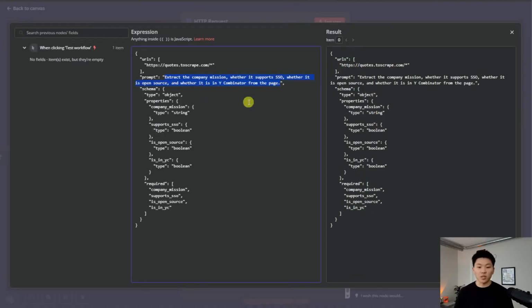We don't want the company mission, blah, blah, blah. We want to paste this in here, and we're looking to extract all quotes and their corresponding authors from the website. And then next is basically telling the LLM, what are you pulling back? So we just told it it's pulling back quotes and authors, so we need to actually make the schema down here in the body request match the prompt.